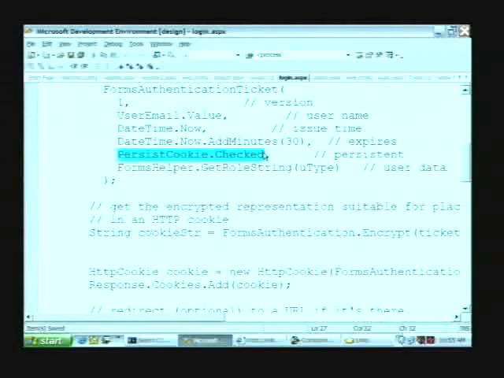Some folks will want to actually use this forms authentication mechanism for persistence, things like personalization. I want to be able to say, remember this login on this machine and then send it back over time. You can do that by setting this to true.